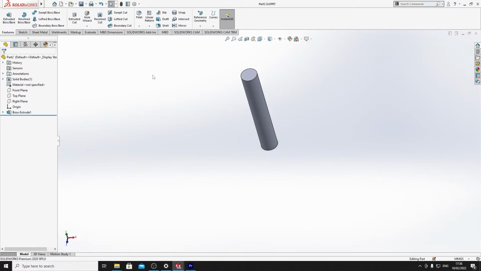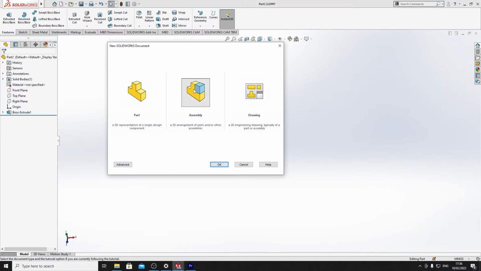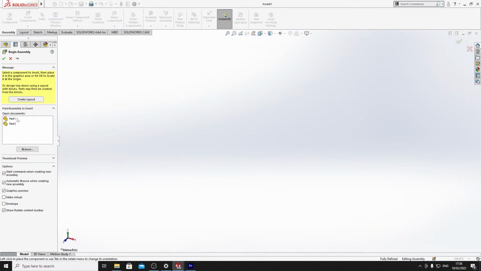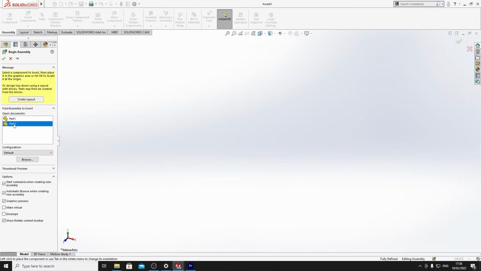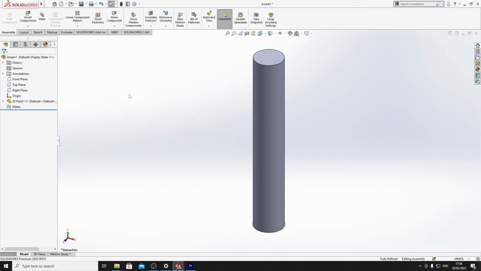So let's say we want to put these two parts together. What we would do is go File, New, Assembly, and we want to get the part that you think is going to be fixed first. So we know that part 2 is the rod, so it should stay stationary.